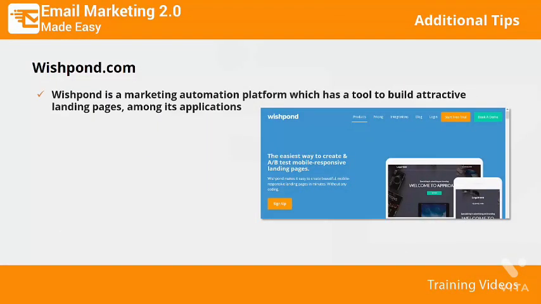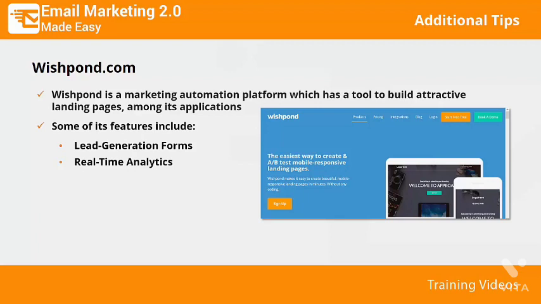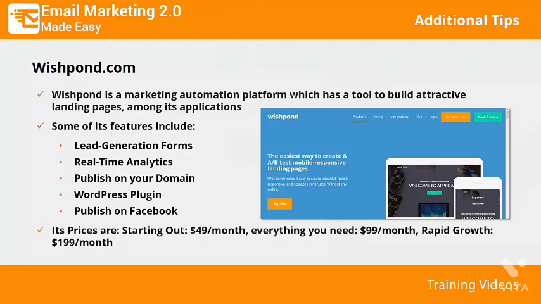Wishpond.com. Wishpond is a marketing automation platform which has a tool to build attractive landing pages among its applications. Some of its features include lead generation forms, real-time analytics, publish on your domain, WordPress plugin, and publish on Facebook. Its prices are starting out $49 per month, everything you need $99 per month, and rapid growth $199 per month.